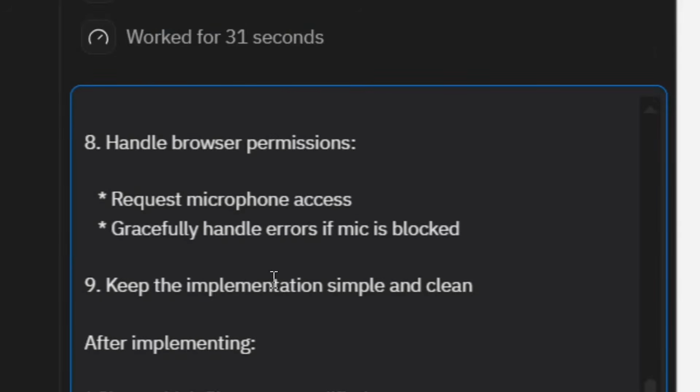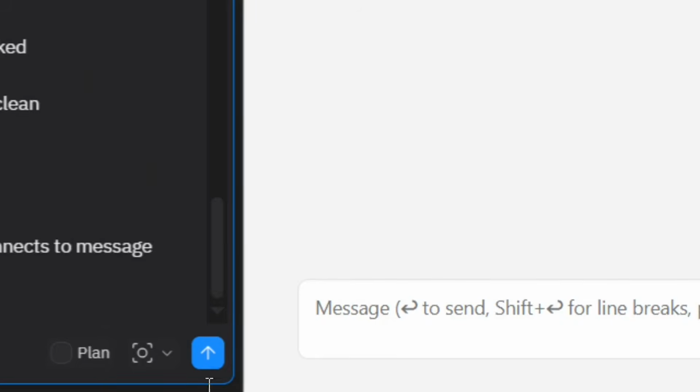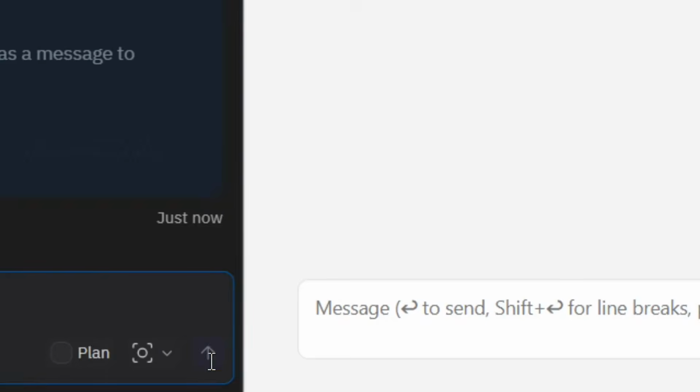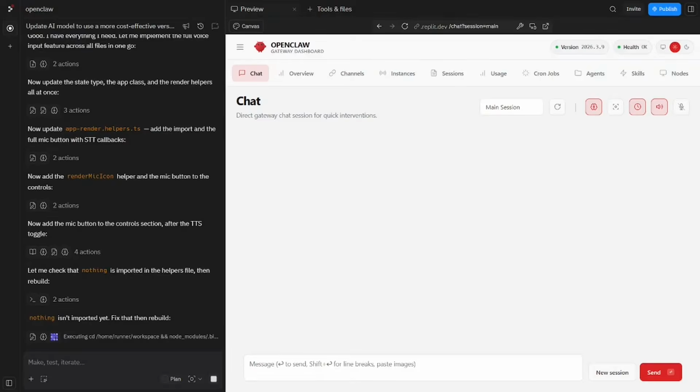So after that, simply paste the prompt inside the chat box just like this. I've pinned the prompt in the video comment section. You can copy it, paste it right here, and then simply click on send. Okay, and that is it. You don't have to do anything. Replit agent is going to build the whole thing for you.